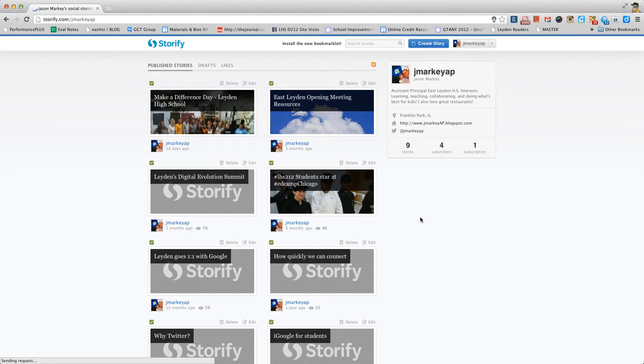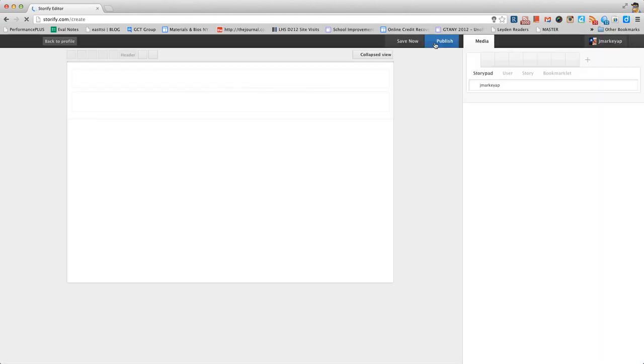Basically the idea behind Storify is it's a curation application, so you can curate from a number of different sources or just the web in general, and it lays it out nicely in a visual way and allows you to reflect on each artifact that you bring in. So you just start by creating an account. I already have my account created, so I'm just going to move on from there and create a story.